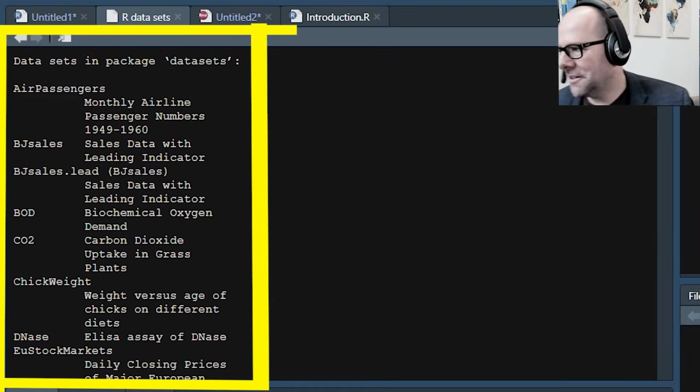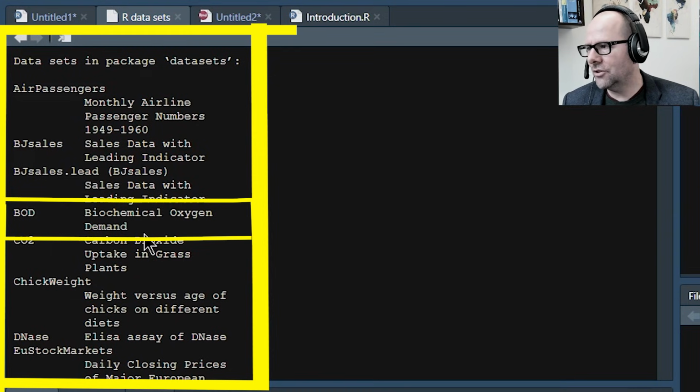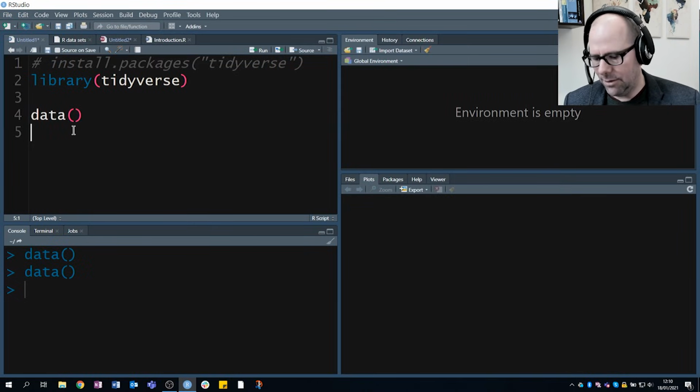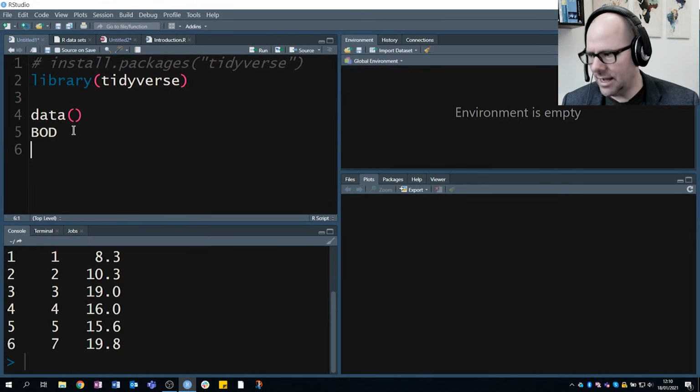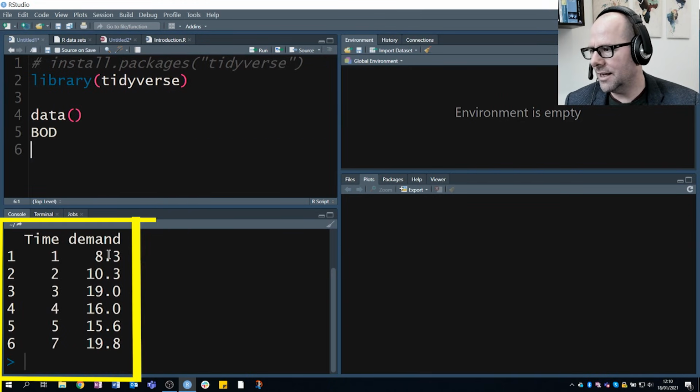Right, so if we look at the data sets that are built into R, we've got one here that's called BOD, biochemical oxygen demand, right over there. And if we go back into our source and we type in the word BOD, up will come the data set itself. Let's just make this a little bit bigger. There it is, time and demand. We see there's 6 rows, 2 variables, quite simple.